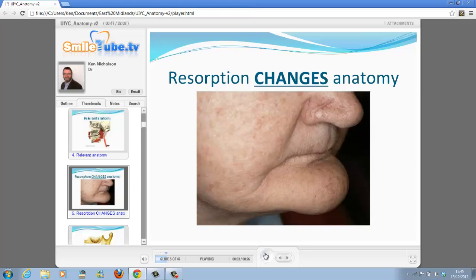The main things that I want you to take away from this presentation is that resorption changes anatomy. Look at this clinical photograph. You have seen it before in the introduction to implant dentistry. What has happened here? The alveolar process has resorbed, and that has all sorts of a knock-on effect in terms of our case assessment and treatment planning.